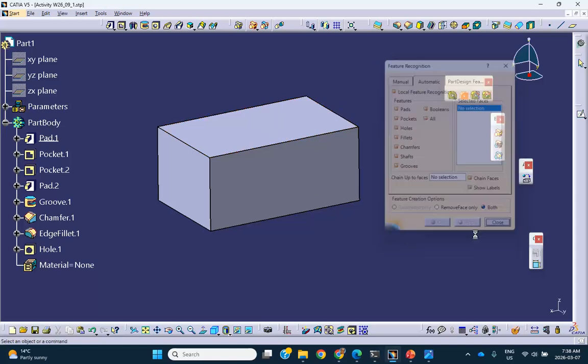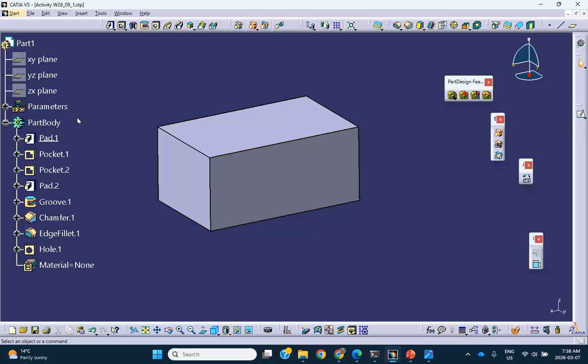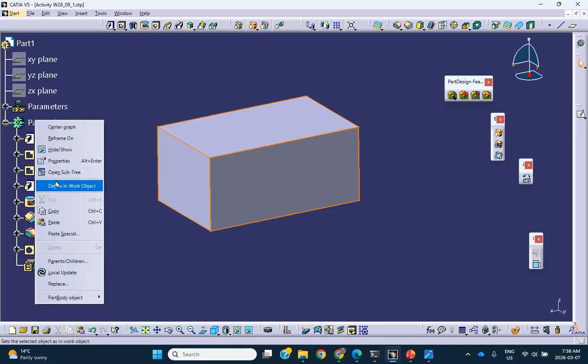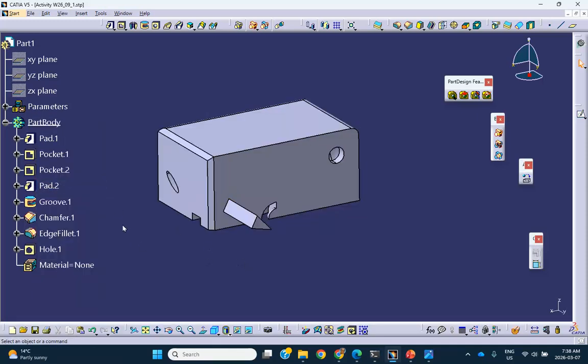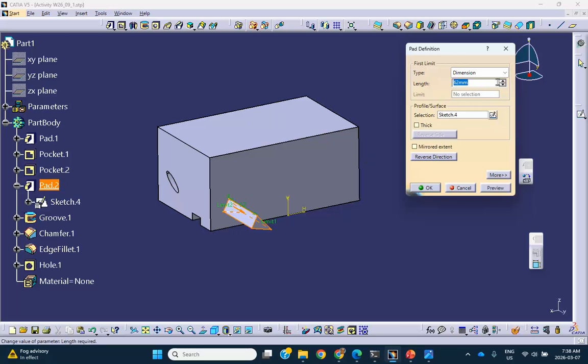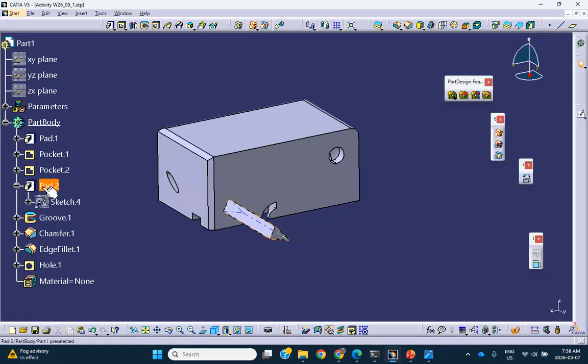Now, let me close this and put the cursor on part body, right click, define in-work object. Everything is there. So for example, if I wanted to change the length of this pad, all I have to do is go there. Not that one. Where's the other pad? This guy. And I'm going to make that maybe longer. Very good.